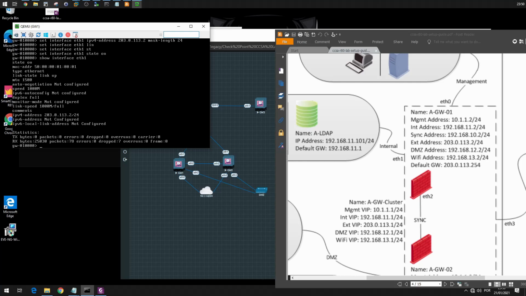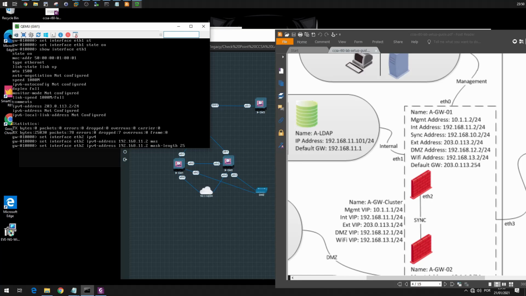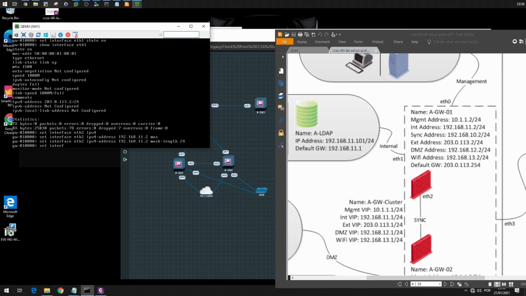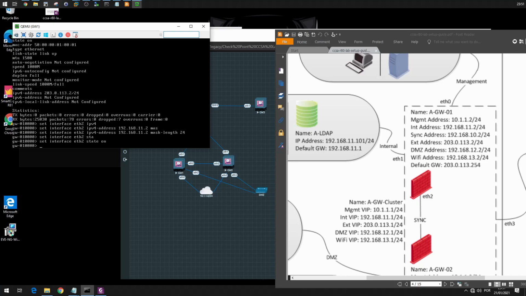Now we're going for interface 2, and this should be the internal one, 192.168.11. So set interface eth2 IPv4 address 192.168.11.2 mask length 24. Set interface eth2 state on.